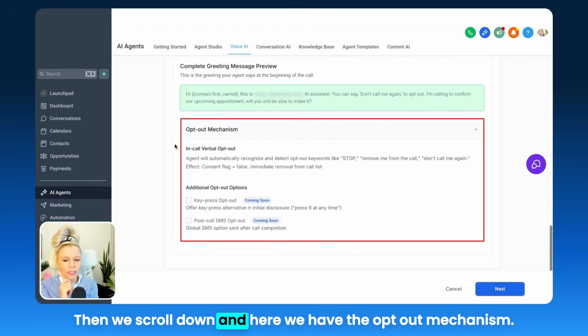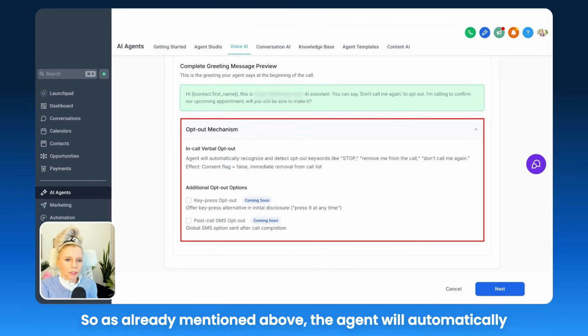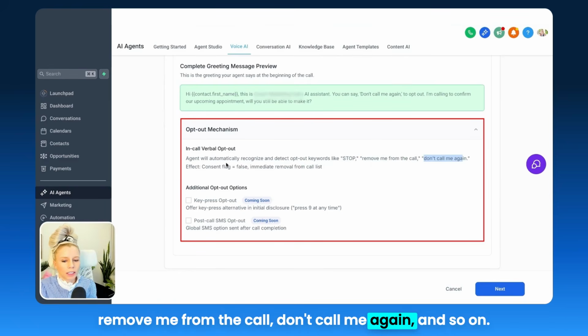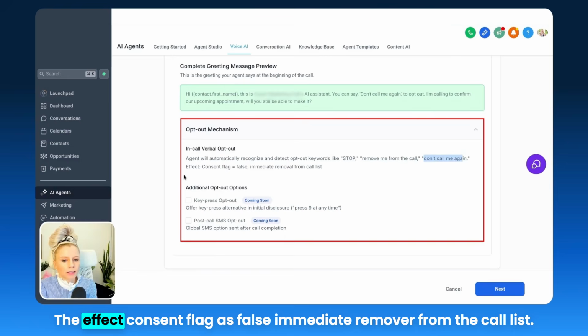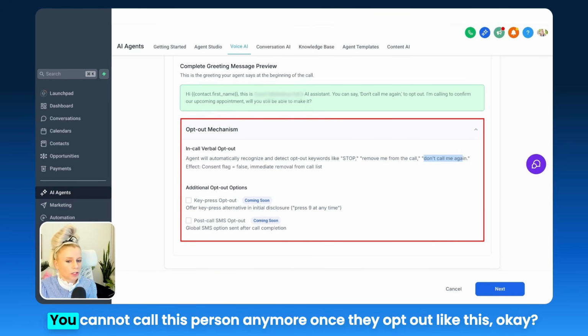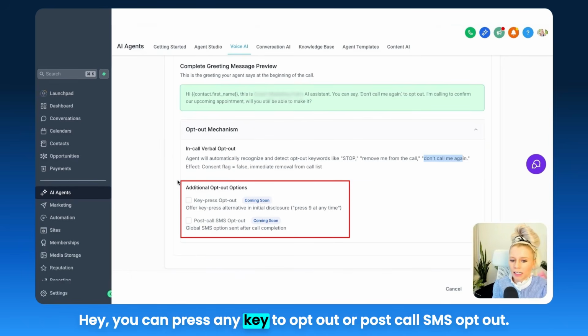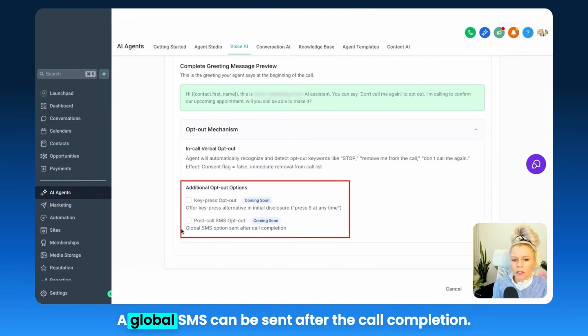Then we scroll down and here we have the opt out mechanism. As already mentioned above, the agent will automatically recognize and detect opt out keywords like stop, remove me from the call, don't call me again, and so on. The effect: consent flag is false, immediate removal from the call list. You cannot call this person anymore once they opt out like this, okay? Additional opt-out options: you can press any key to opt out, or post-call SMS opt-out. A global SMS can be sent after the call completion.